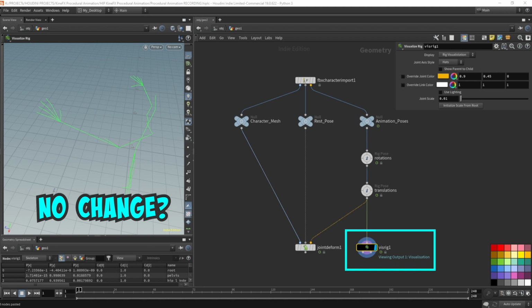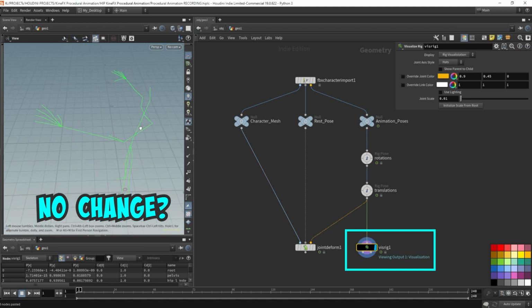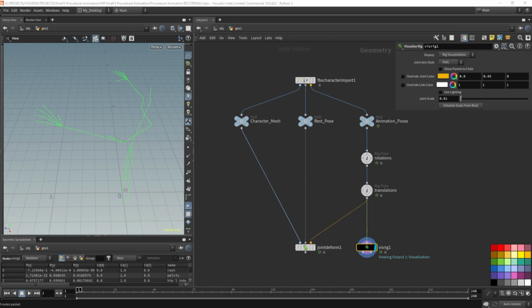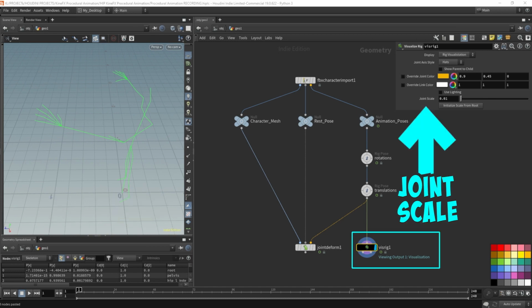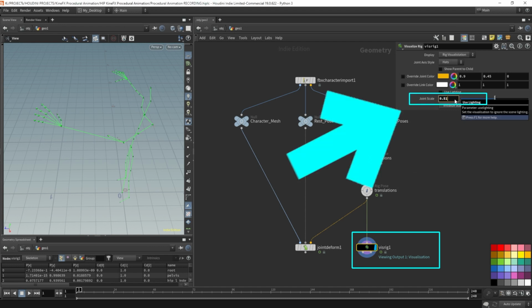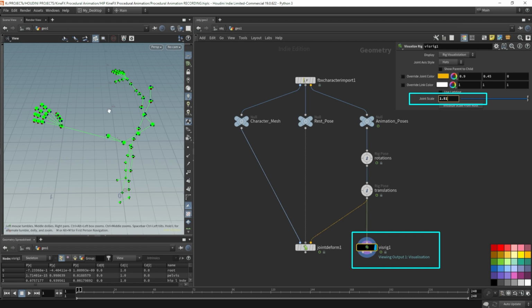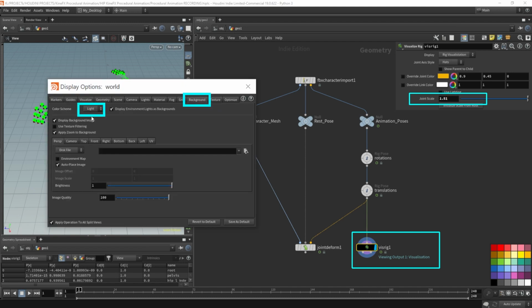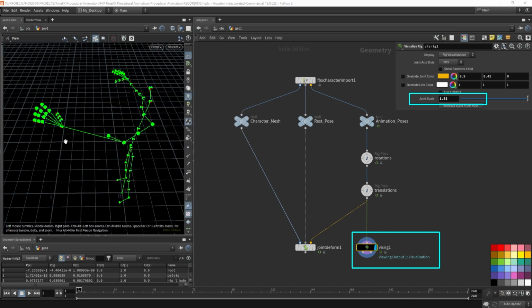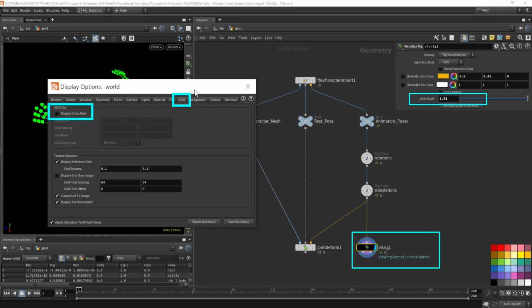Now, we still don't see anything in the viewport. So here there still isn't any change made in the viewport. What we need to do is increase the joint scale so we can actually see it. Right now it's there, but it's super tiny. So I'm just going to increase this and you'll start to see the dots get bigger and bigger in the viewport. And I'm going to change this to a darker background. And let's get rid of the grid as well.